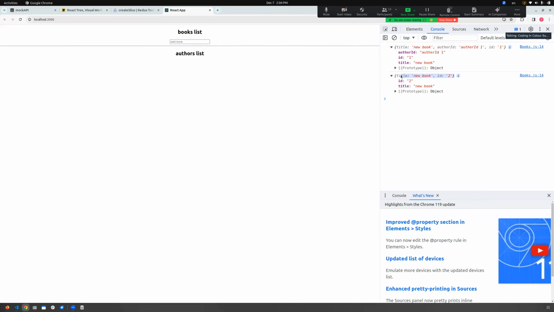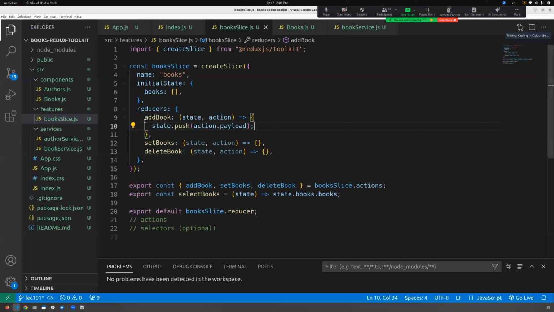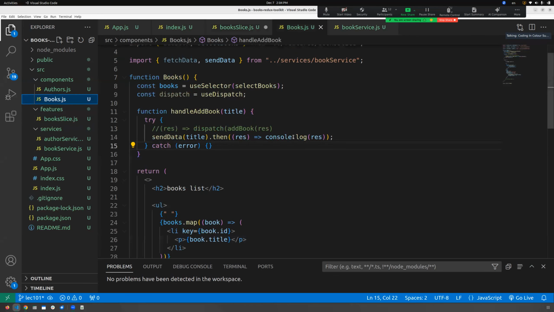So we can pass that as the payload. Right? And we can push that to the state, which is an array. To add to an array, we just need to push. So we push the payload. And the payload is taken from the components, which is the result or the response from the send. And the response from the send is what we have seen in the console. So we can just dispatch add book, and we pass the response.